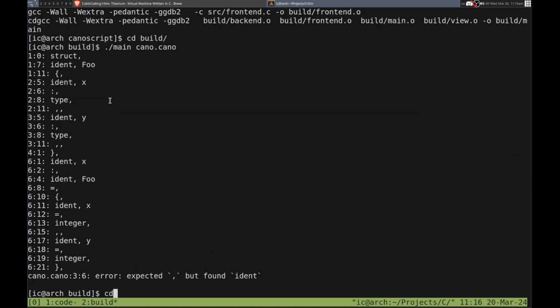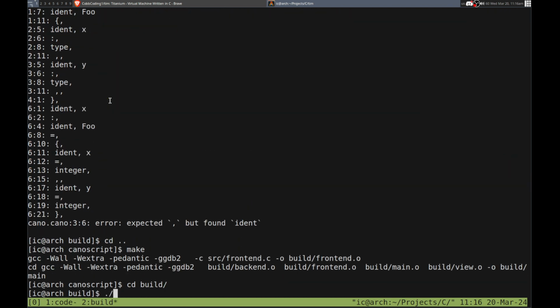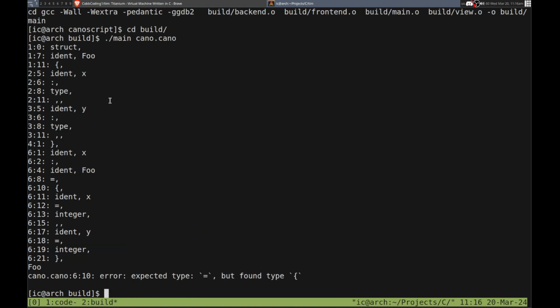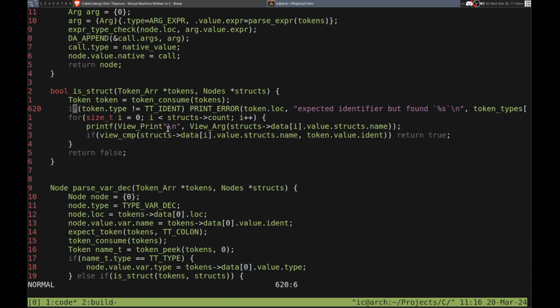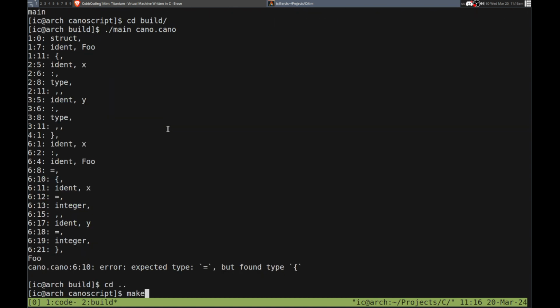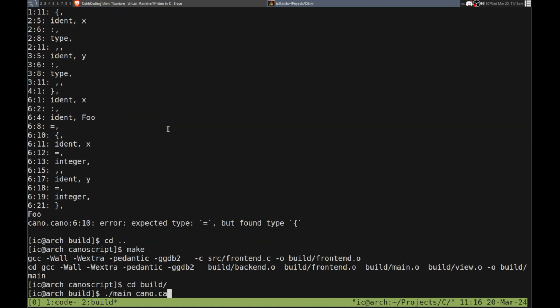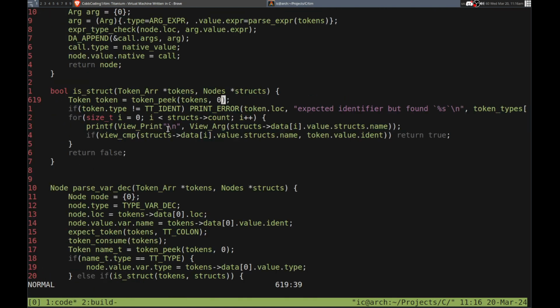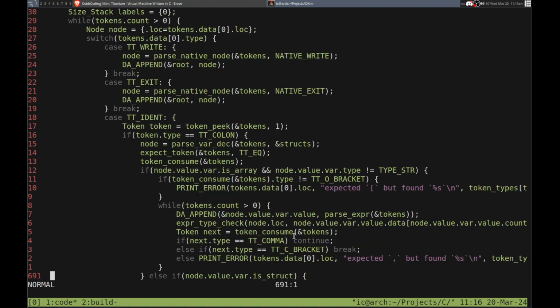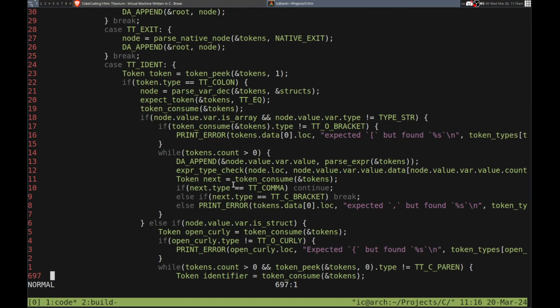Alright, let me not do that, and then I will do something else. I always make this not consume this one. Expected comma, okay. Yeah, because we needed that comma at the end, but that's not gonna work. So, yeah, that expects like a trailing comma. I don't really want that.